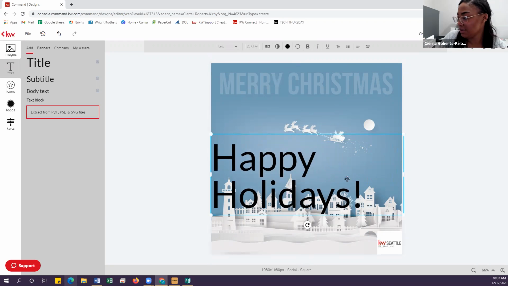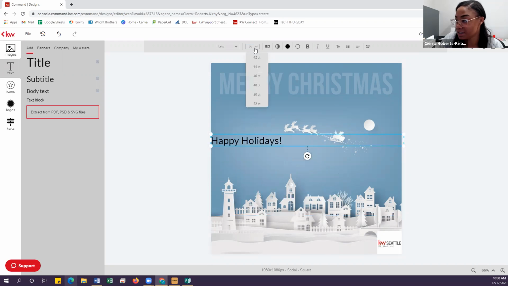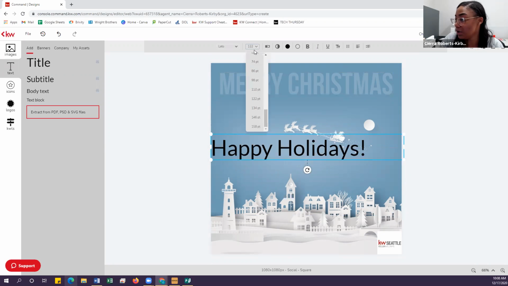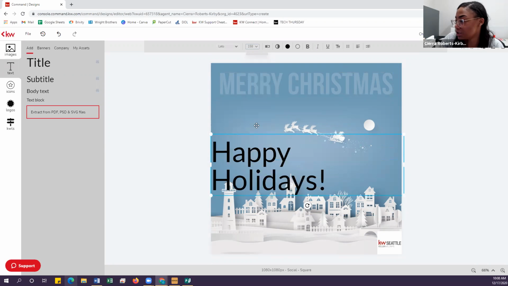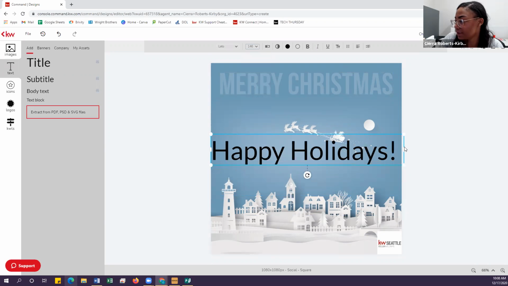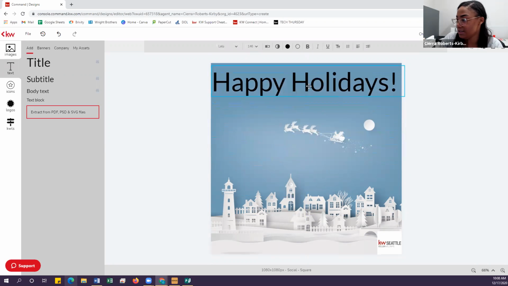And let's lower how big it is. Let's try that. That's pretty small, so we don't want that size. Let's try 122. I think we can go bigger. Let's try... that's a little too big. I think that is perfect. So I'm going to get rid of this and add this up here.